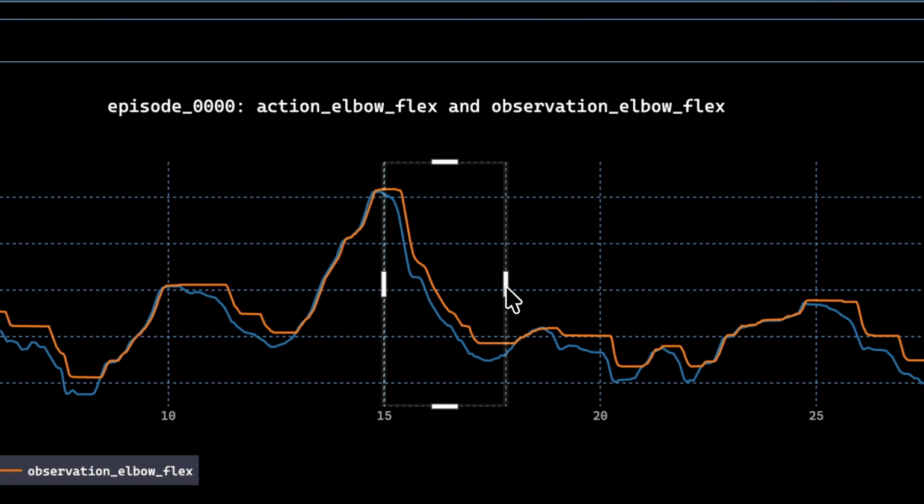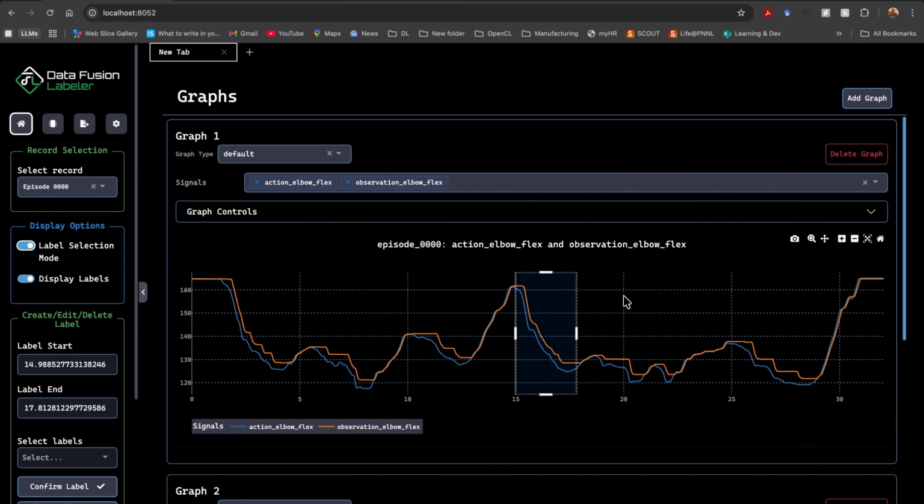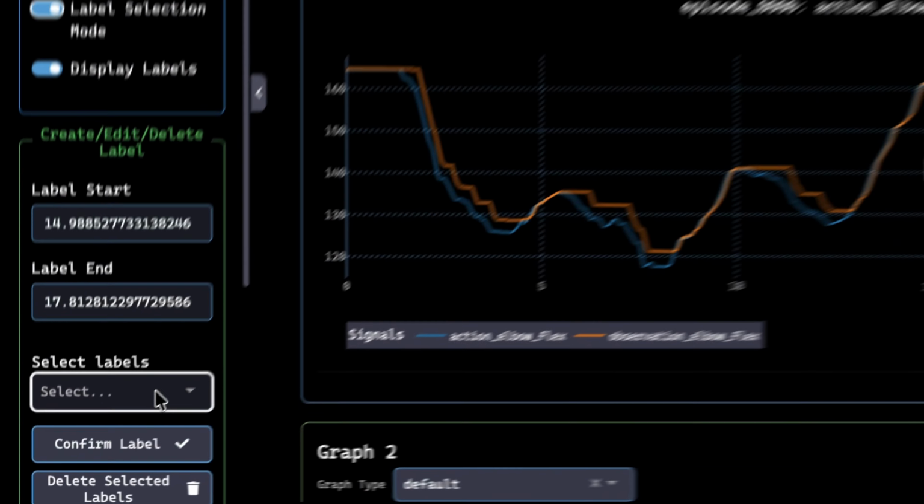See this gap? This isn't a code bug. This represents a physical lag where the policy is moving faster than the hardware can handle. This gives us a crucial baseline for mechanical stability. We can now perform manual labeling of the so-called misalignment through dFL.